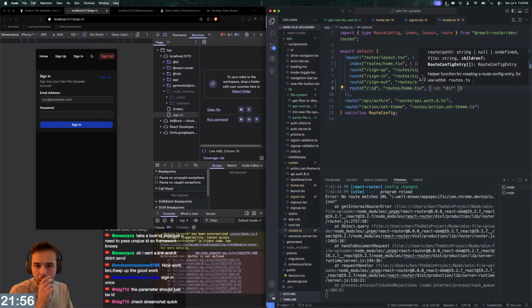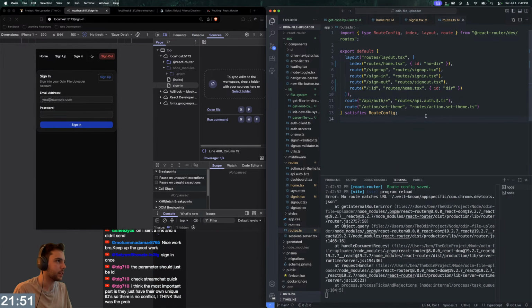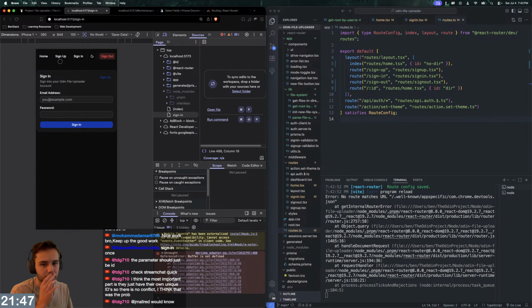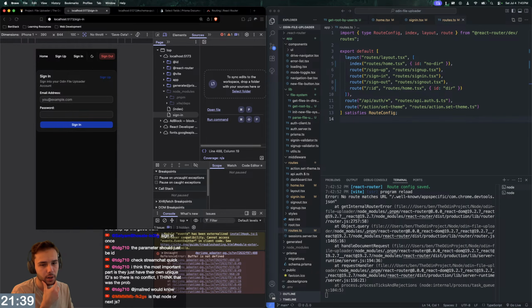Sick. It seems like it did, because I saved it and it didn't spit out an error, so that's something. But we're still getting this hanging problem. I think the most important part is they have their own unique IDs, so there's no conflict. Right, that does make sense. Is that Node or Next.js? It's React Router v7.